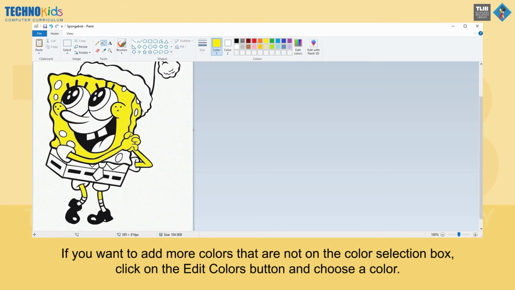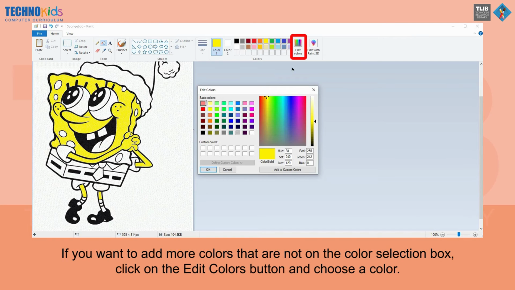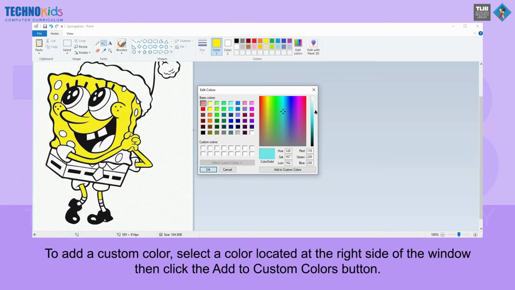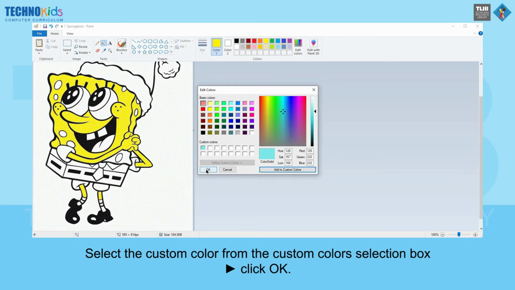If you want to add more colors that are not on the color selection box, click on the Edit Colors button and choose a color. To add a custom color, select a color located at the right side of the window, then click the Add to Custom Colors button. Select the custom color from the Custom Colors selection box, click OK.